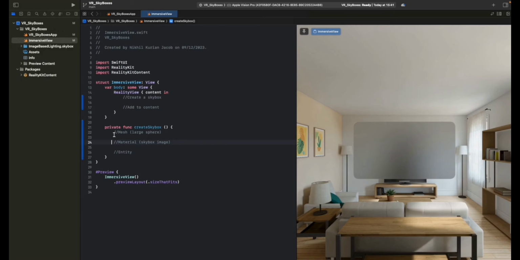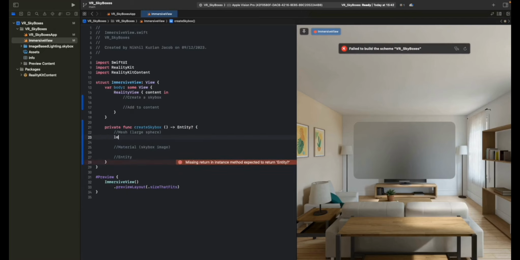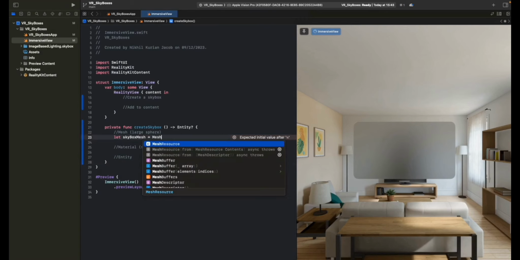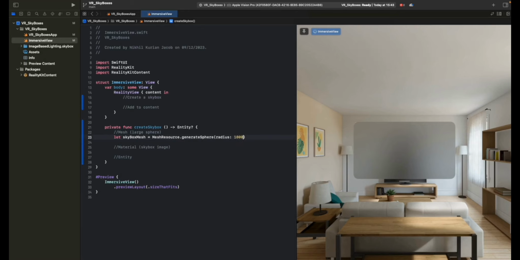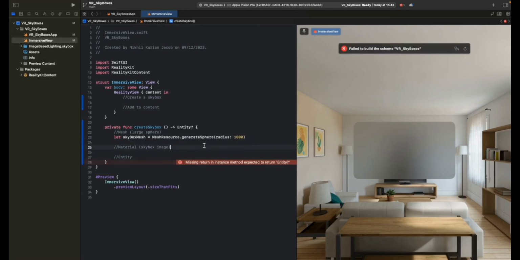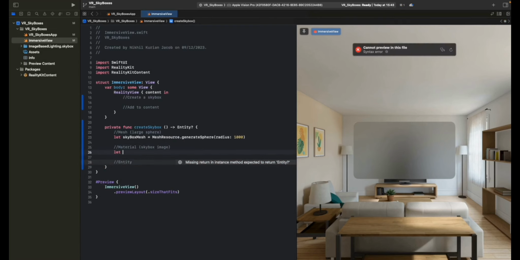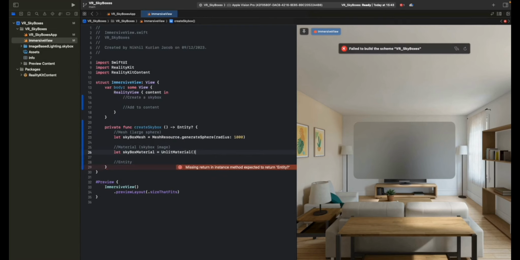That way, you get the illusion of the background being real. So this function should return an entity. So the skybox mesh is going to be mesh resource generate sphere, and it's going to be a large sphere, right? So this would create a large sphere mesh. And then for the material, we're going to use a simple unlit material for now. Now we want to apply a texture to this material.